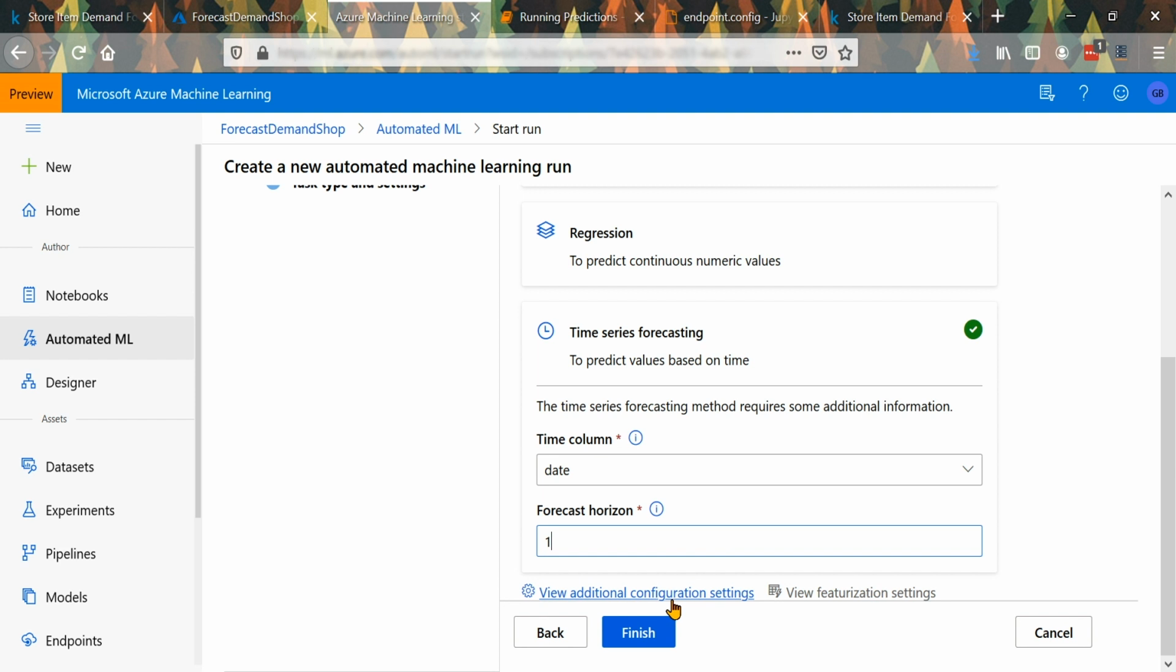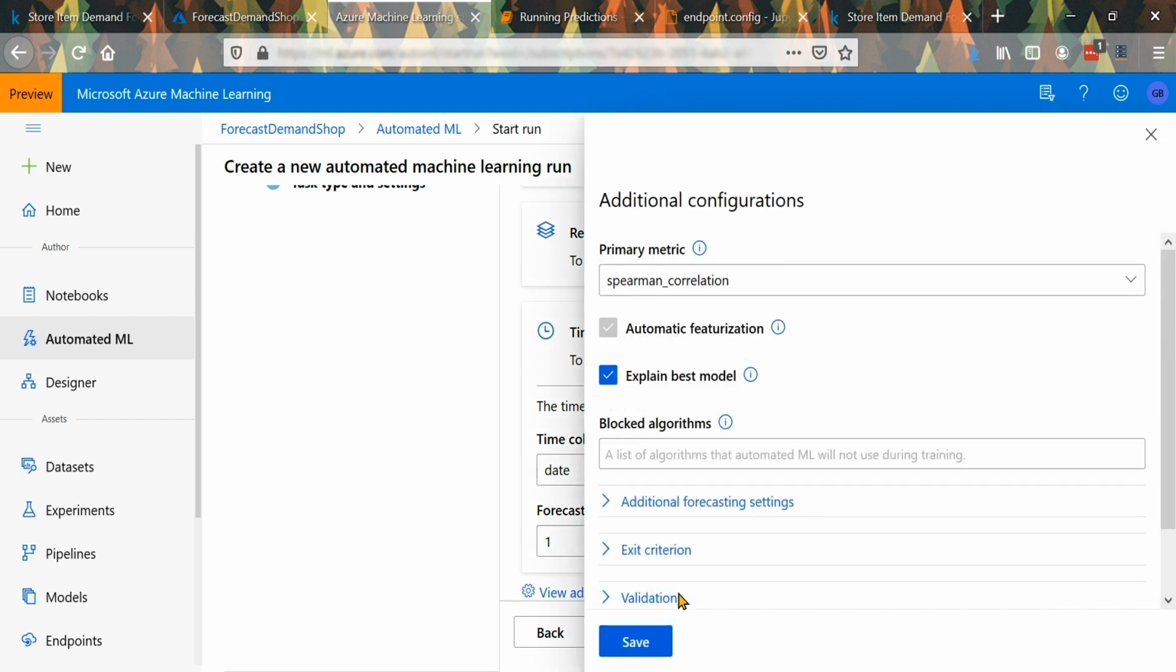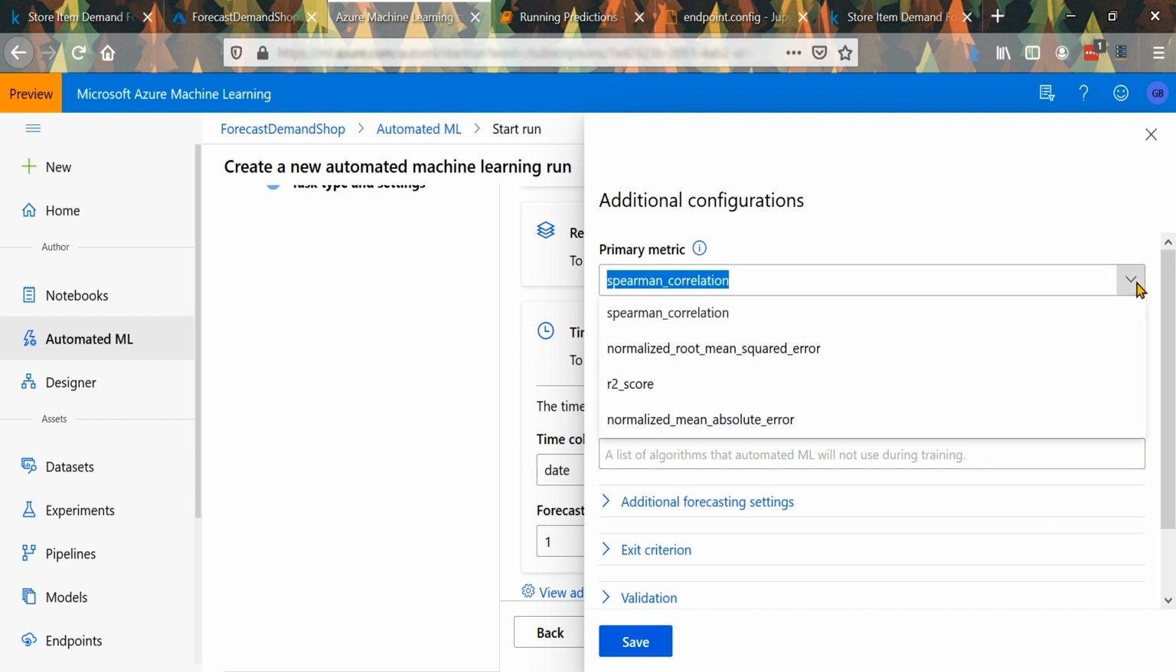And we can view the additional configuration settings. These contain information about what metric we want to optimize. In this case, we want to minimize the difference between what the model predicts for the sales and what actually happened in the past. So we can choose the normalized root mean squared error.